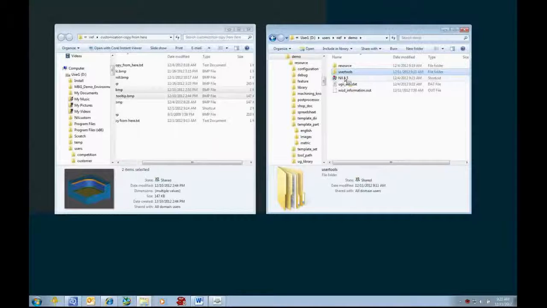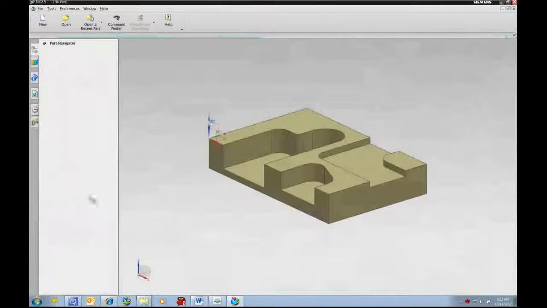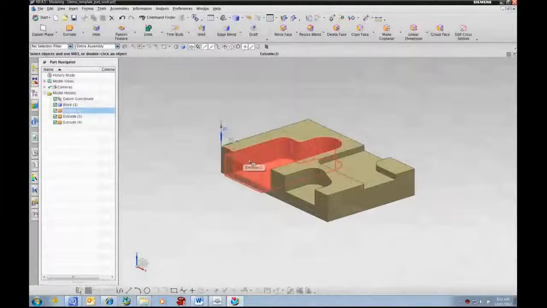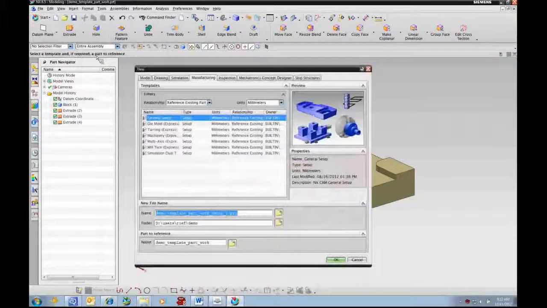Let's start NX again. Let's see how to use this template. So what I'm going to do is open up a part that has similar pockets in it. This is a part, it's brand new. It's my job to program it, and I know that I've got a process for these pockets that I'm going to reuse. So let's go and create a new setup for this. I'm going to go to File, New, just my general setup.